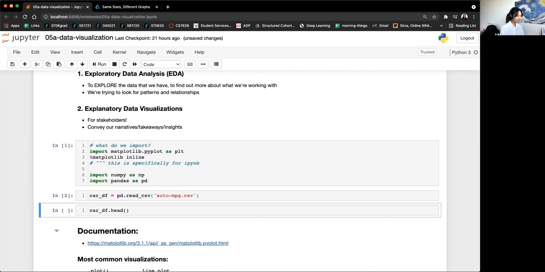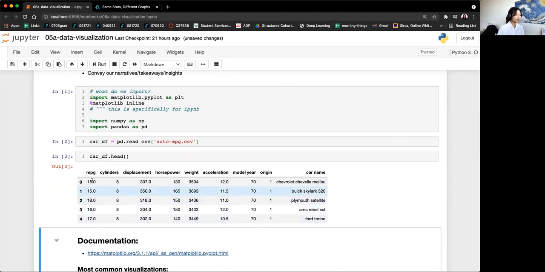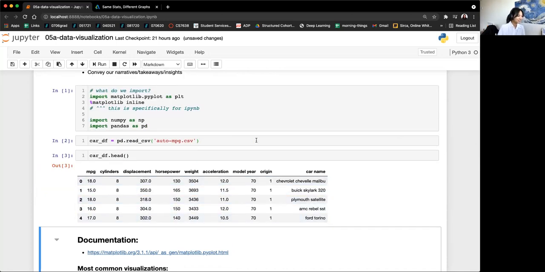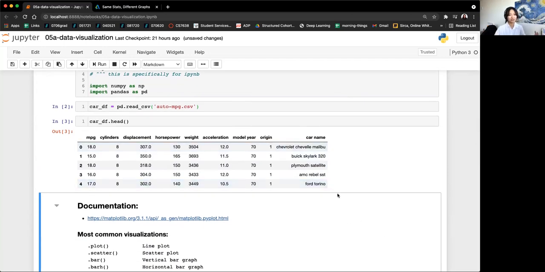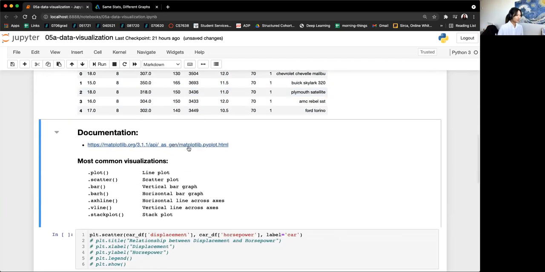So for our purposes, we're just going to use the same car DF that we've been using. So this data frame about cars, we're just going to make some visualizations, and I'm going to want to talk about some of the syntax things to look out for and things that help you keep track of how you're making visualizations. So I've linked the Matplotlib documentation there. I will say Matplotlib's documentation can sometimes be a little bit hard to read. I totally understand that. Stack Overflow and Google will be your good friend as you work your way through Matplotlib visualizations. Every time I need to plot any graph, I always have to Google it.